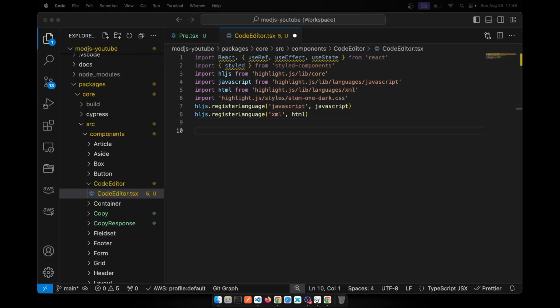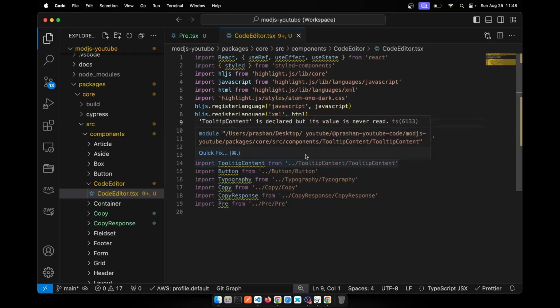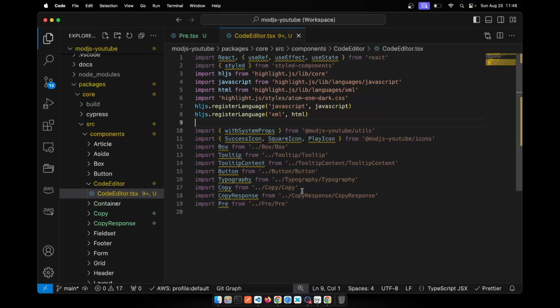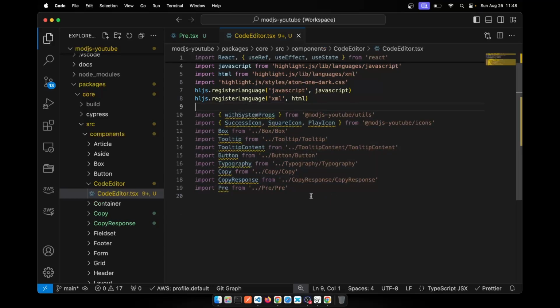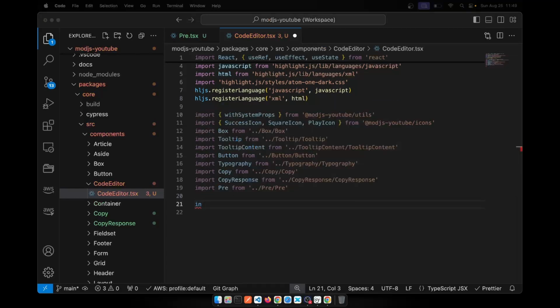Let's import other components here for our code editor. So I'm going to import withSystemProps from mods.js-youtube, and mods.js-youtube. It would be so nice if I could at least separate all this code out with some comments. But let's define an interface. I'm just going to do this here. I'm not going to write all this again.